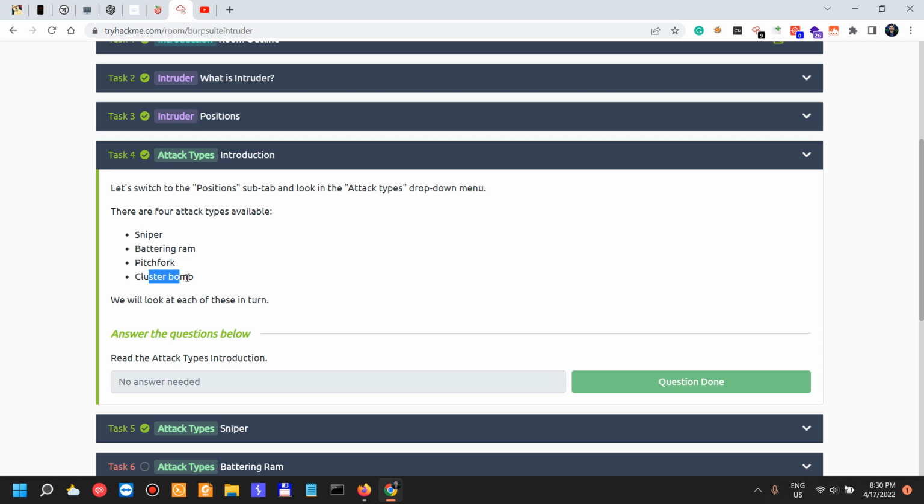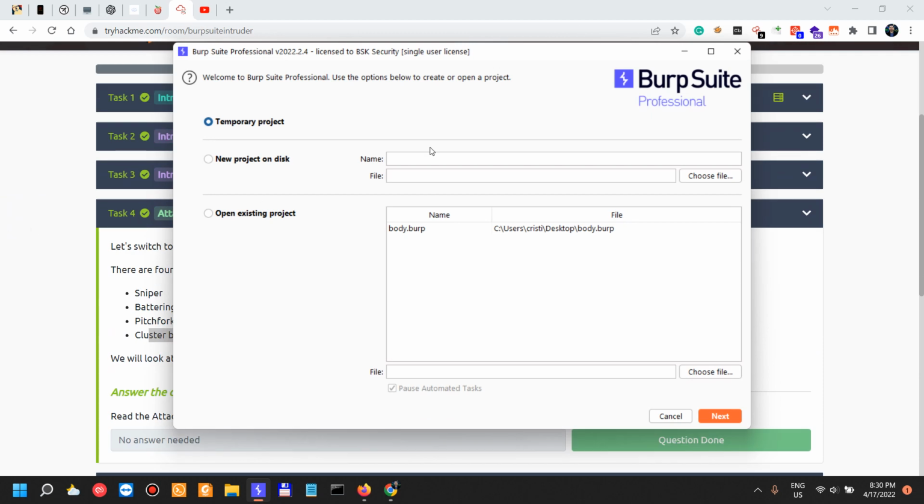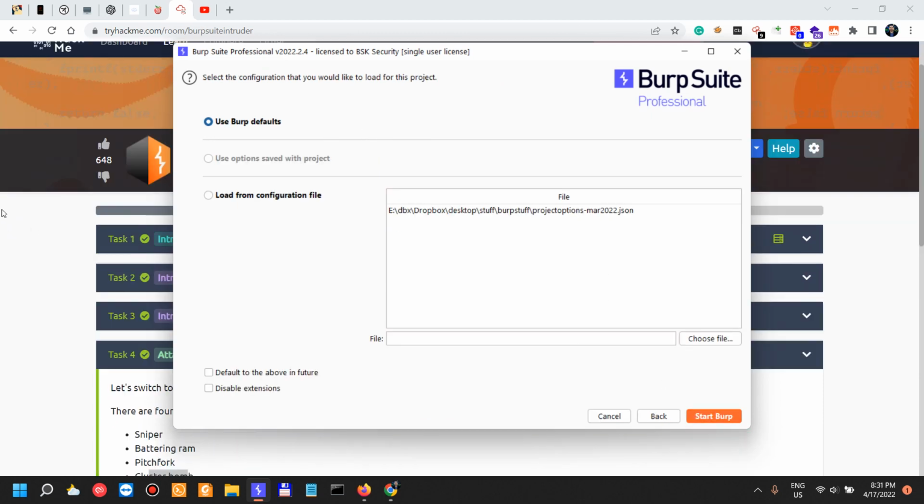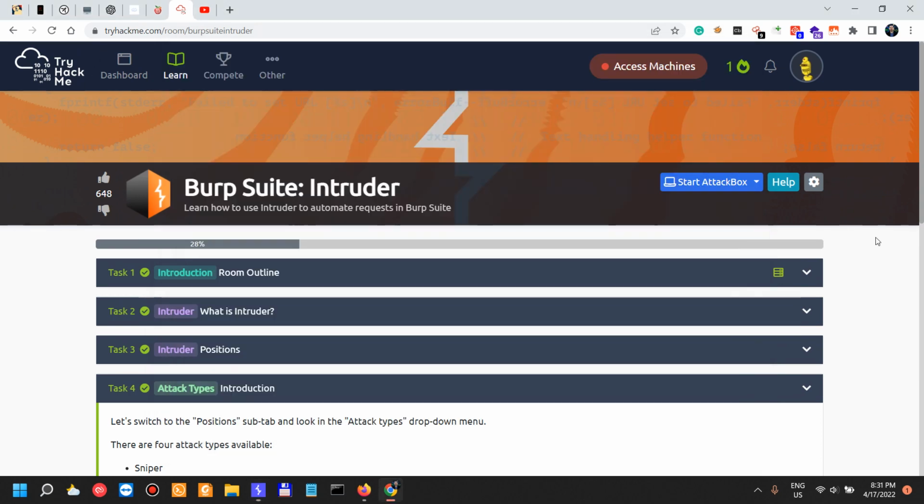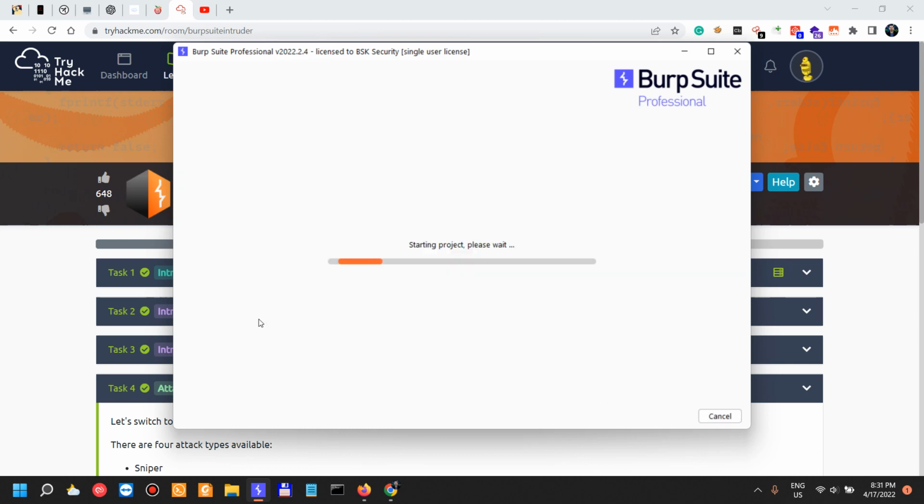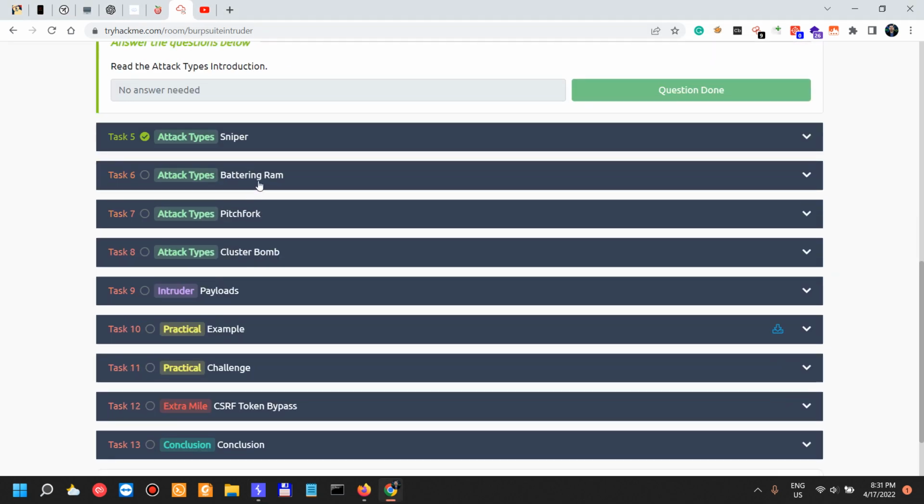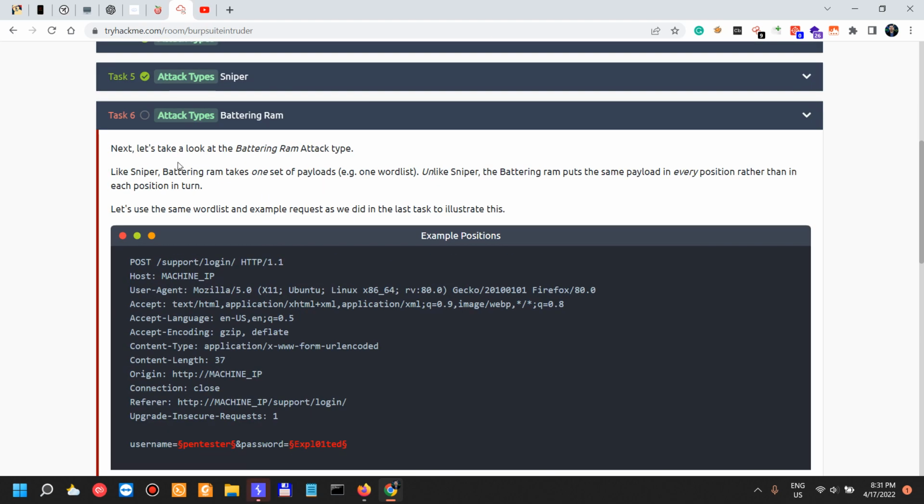There's also pitchfork and cluster bomb, and for that I'm actually going to start Burp Suite. Notice that I used the professional edition because I got a license. In the attack box here, you will be using the community edition. So we are on to task number 6 about the battering ram. Let's take a look at the battering ram attack type.